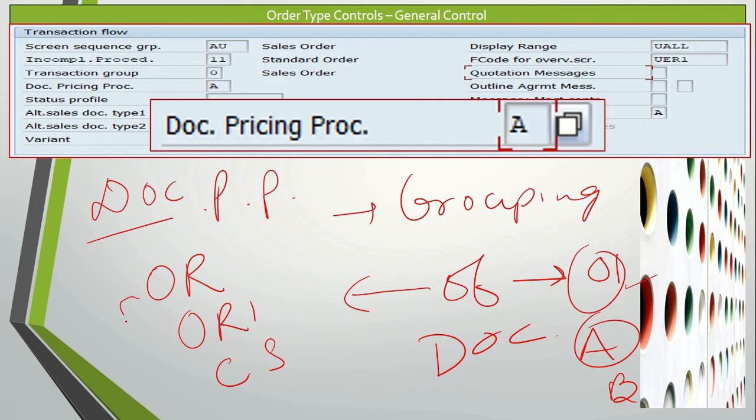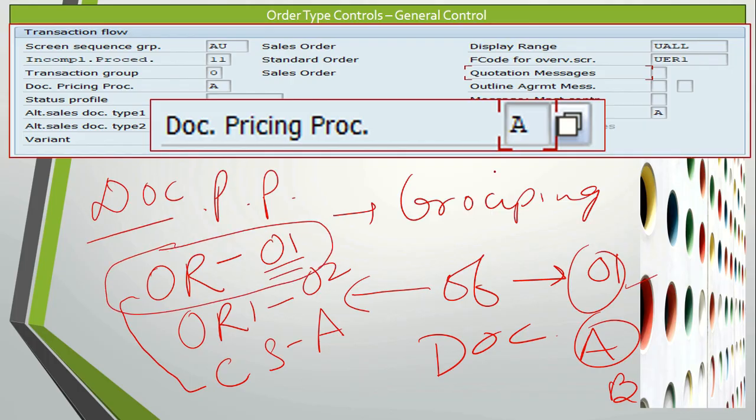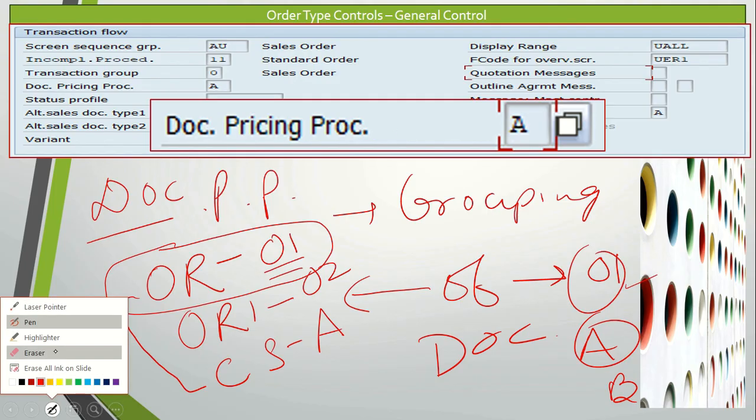So n number of order types I can use for this document pricing procedure. In another case, for OR I will use 01 document pricing procedure, for OR1 I will use 02 pricing procedure, and for CS I will use, for example, A. So what I am doing with document pricing procedure is grouping the order types. Once I group them, how I will use it, let us understand that now.